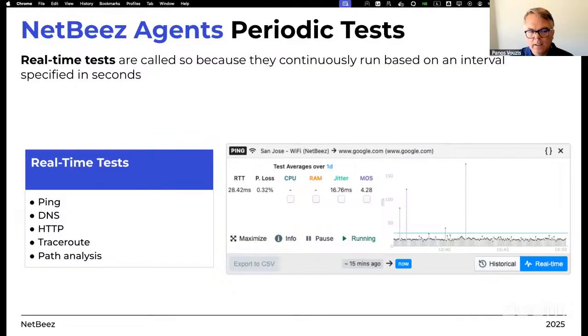You probably know what the first four are. Path analysis is what we call traceroute on steroids. It's a more advanced and detailed view of the flow of traffic between two endpoints: the NetBeez agent and an IP, host, or URL. Path analysis just gives better visibility of the traffic flow between A and B.